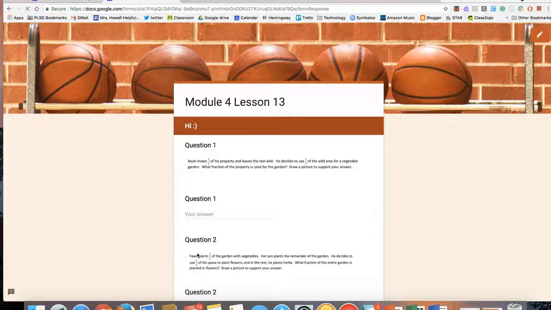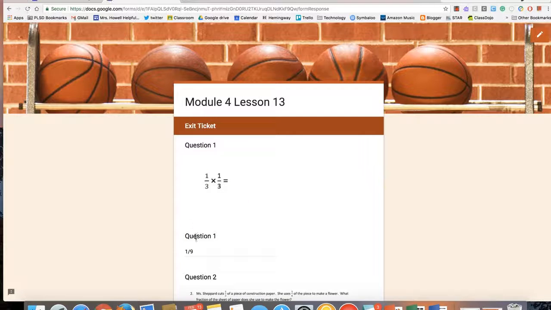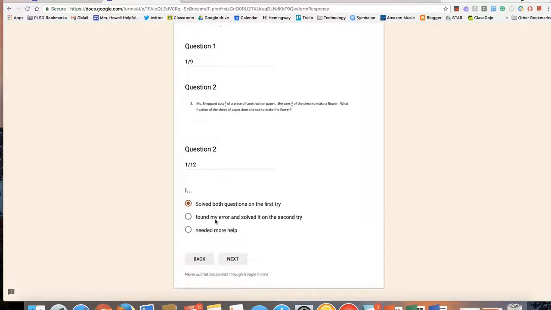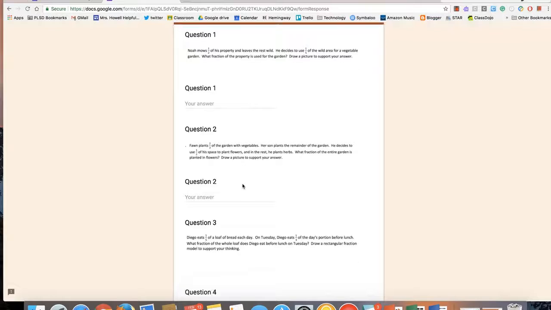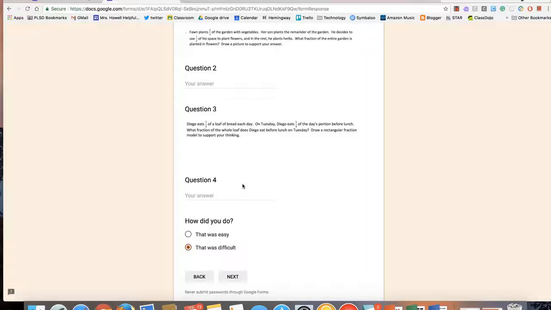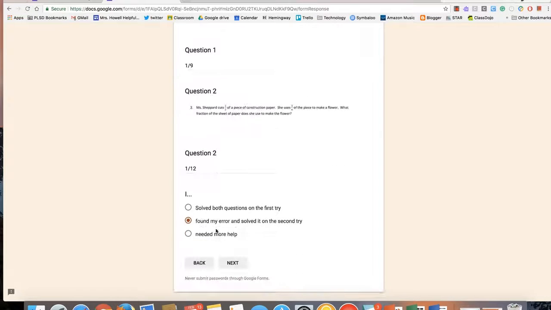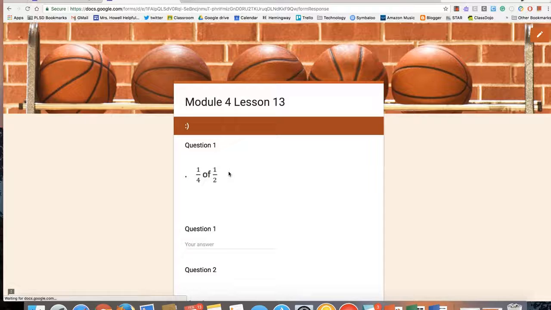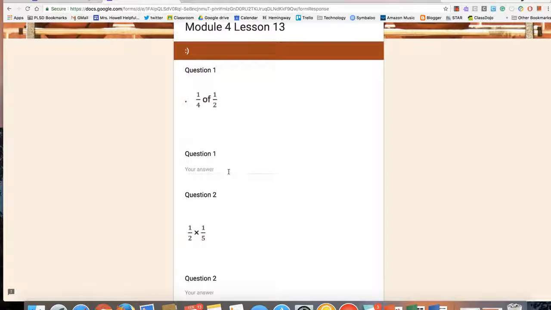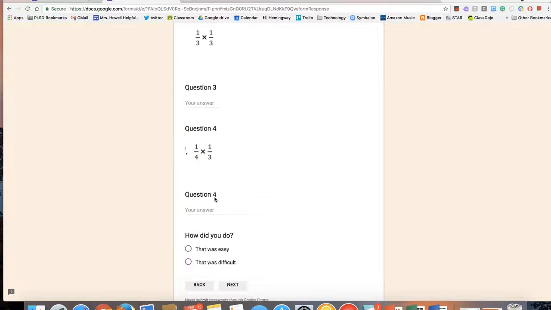So if I go all the way back to the first screen, let's say on here, the student was able to find their error and they solved it on the second try. It's still going to take them to the higher ended questions because the students might have made a little mistake, but they were able to find it. But if we go back, and the students needed more help, it's going to take them straight to the lower ended questions.